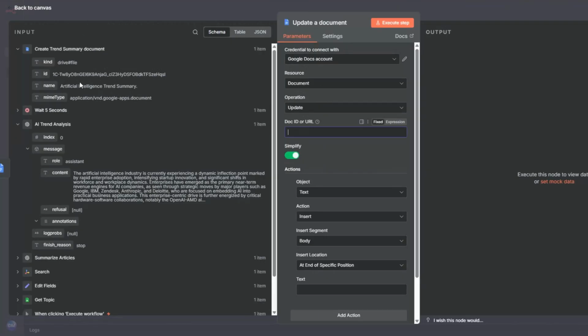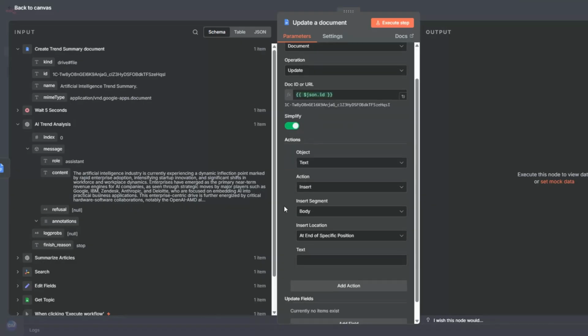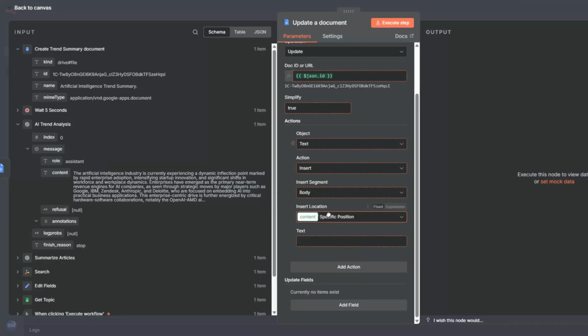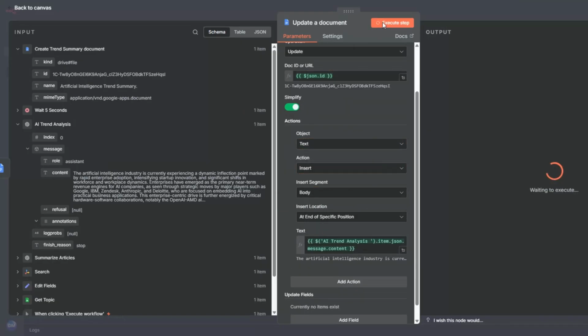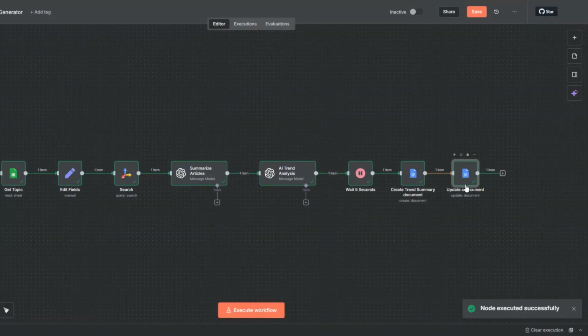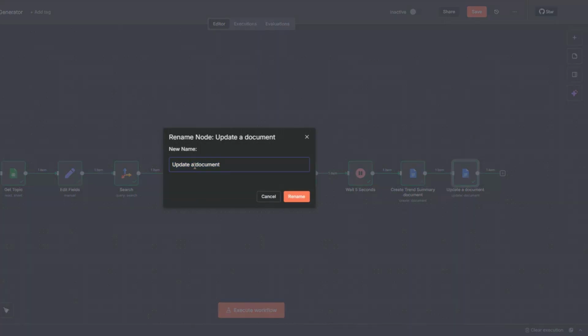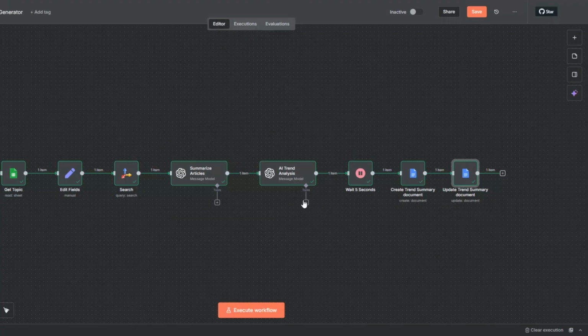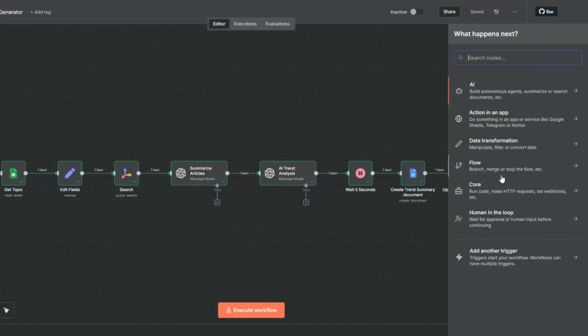So here we're going to start by adding our document's ID, which is this ID right here, map it over here. Then we're going to map the summary over here. So I'll map it over here. Then I'll click on execute step to update our document with the summary. Then here I'll also rename this node to update trend summary document and click on rename. Now the next thing that we're going to do here is we're going to send ourselves the trend summary document via email.